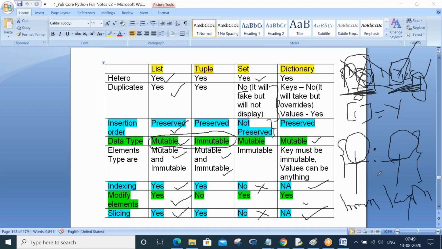But the point you have to focus on is, while giving any value at the key position, you have to give only immutable values. Means all basic types plus tuple only you can give. So left side in the key as a list, you will never ever see in Python. Left side as a set, you will never ever see in Python. Left side as a dict, you will never ever see in Python. Okay, so how is this working, sir?